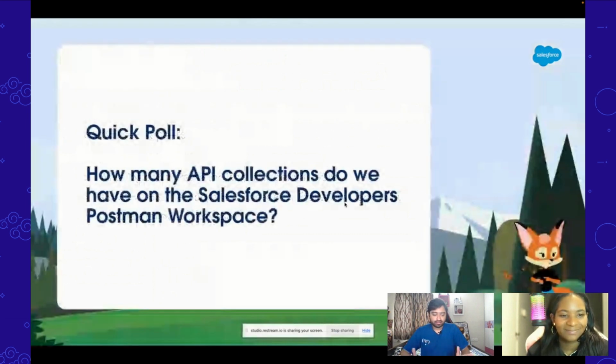So with that, we are pretty much towards the end of the session. We will wrap up with a quick poll. And thank you for staying on for about 10 minutes more than we were supposed to. But I want to test if you had a keen eye when looking at the demos. I've shown you the Salesforce developers Postman workspace, and I told you there are a bunch of different collections. How many different collections are we offering currently on the Salesforce Postman workspace? Please put your answers in the chat. And Daniel, do we have any questions?